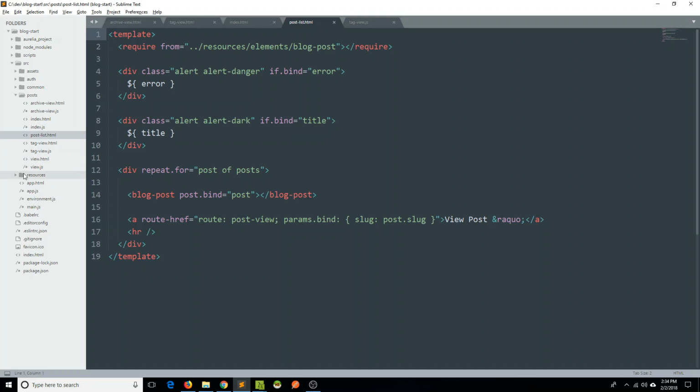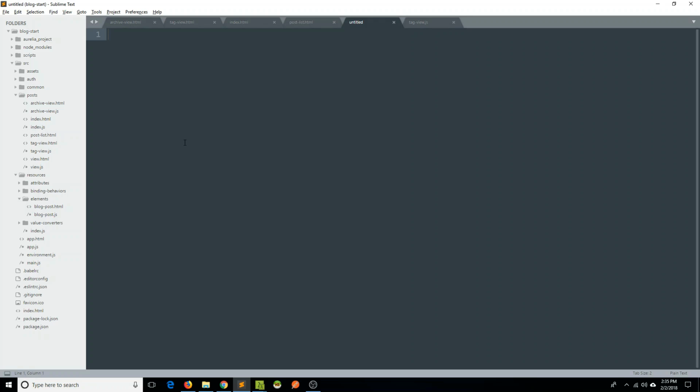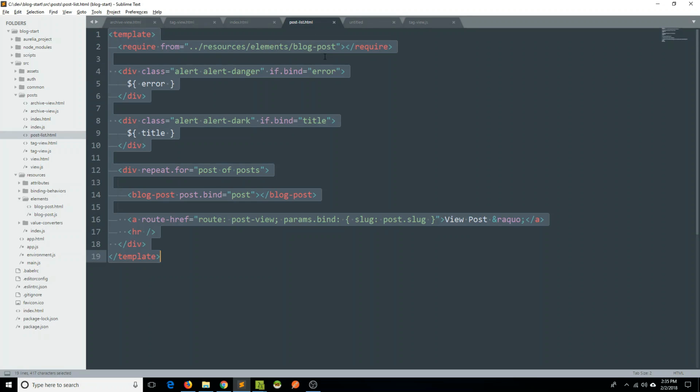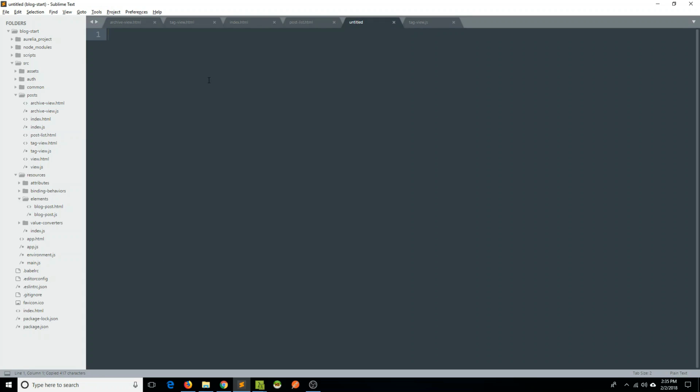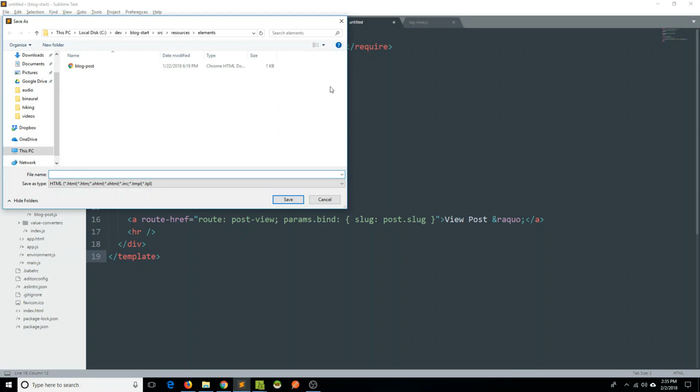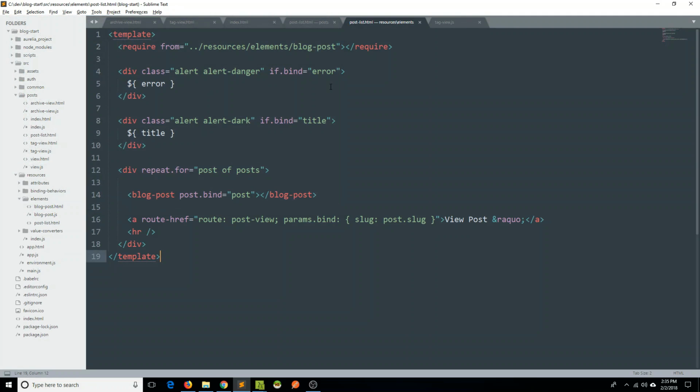So what I'm going to do is open up my resources folder and go into the elements folder. And you see we already have this blog post custom element. Well, let's just create a post list custom element. And instead of doing so in my command line, I'm just going to create it right here, and I am going to copy this HTML over from our previous post list view, and I'm going to save this in my custom elements folder as postlist.html, and I'm just going to delete this previous post list HTML that we had in our posts folder.